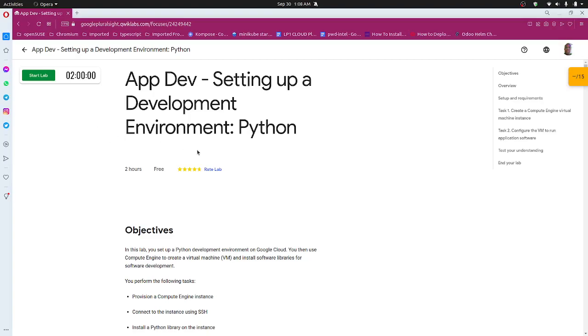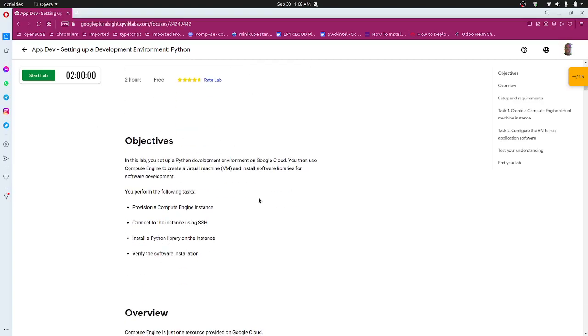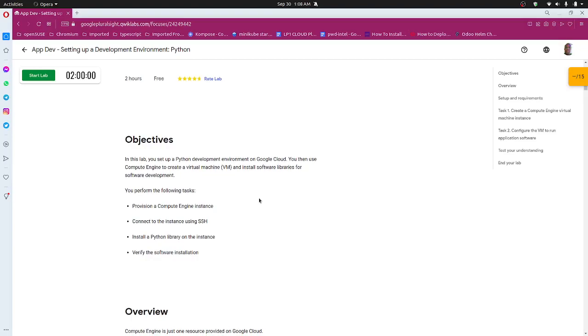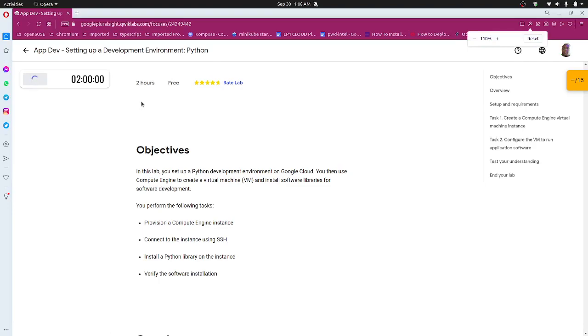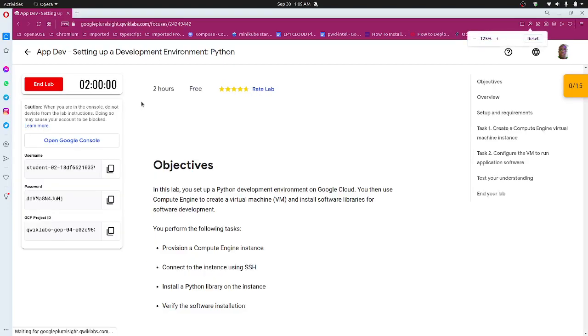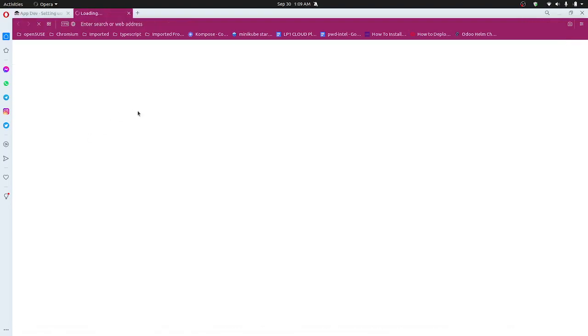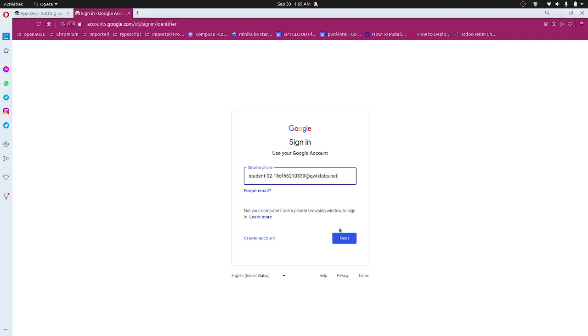Okay, so the lab is 2 hours. We'll be doing several things here: provisioning a Compute Engine instance, connecting to that instance via SSH, and then installing a Python library on the instance and verifying that our software has been installed. So let's quickly jump into this lab so that we don't waste much time. The total marks for this lab is 15, and the time is 2 hours. So let's see what we can do within the 2 hours we've been given.